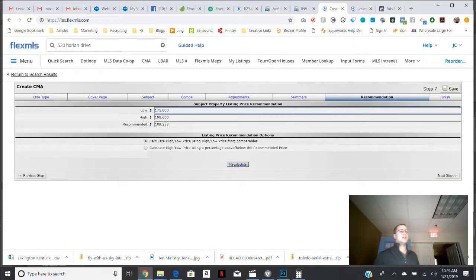So as a realtor, you could say your low figure in here would be 175,000, your high 198, and you recommend it to be 189. You can make your recommendation here. They will see this on the report of what your recommendations are, right? You can change that. You can do a calculate.